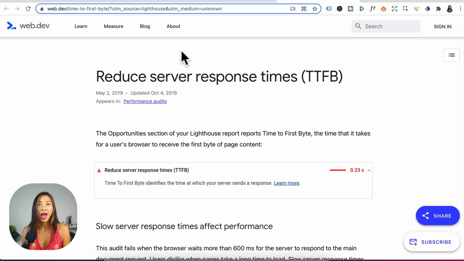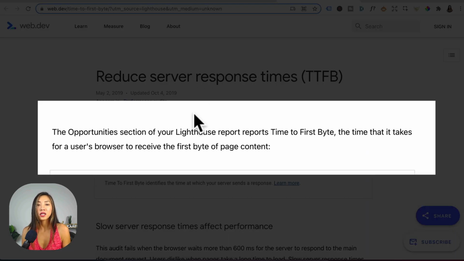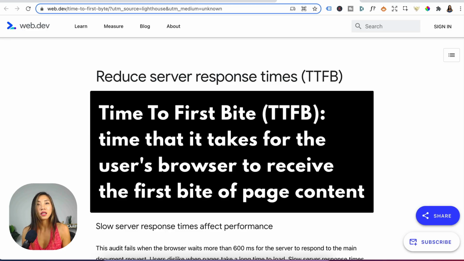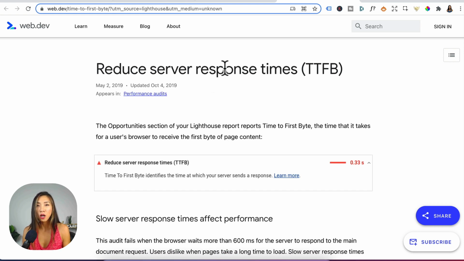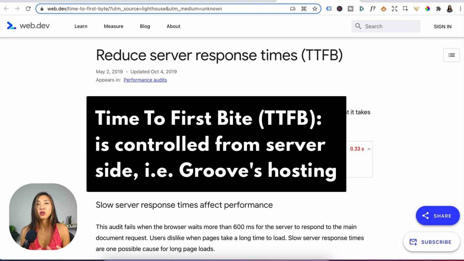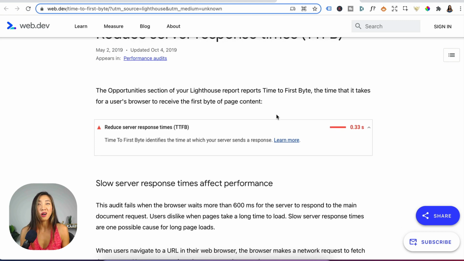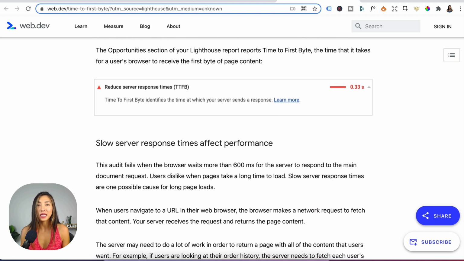If you click on Learn More, you will see this page. Server response time, which is time to first byte, is the time that it takes for a user's browser to receive the first byte of page content. So when a user navigates to your URL on their browser, the browser will make a network request to fetch that content. Your server receives this request and returns the page content that the user sees on the screen. This, unfortunately, is controlled from the server side, i.e. Groove's hosting. So there's nothing you can do on your own to improve on this aspect.